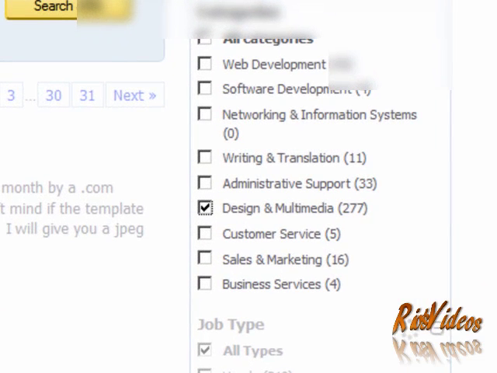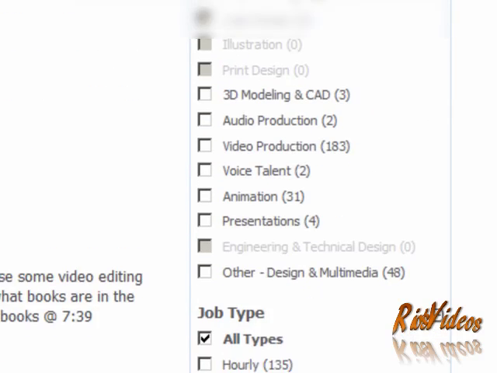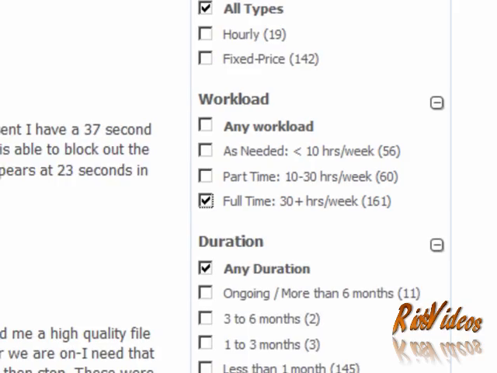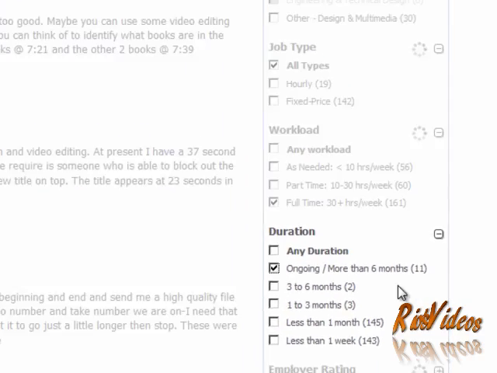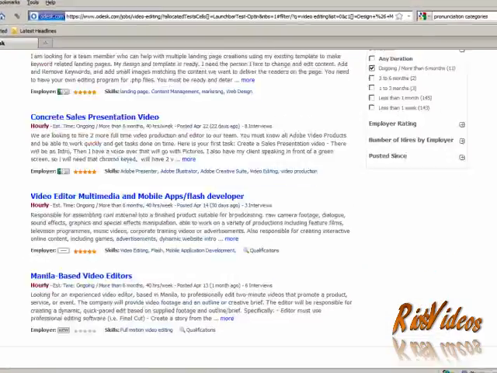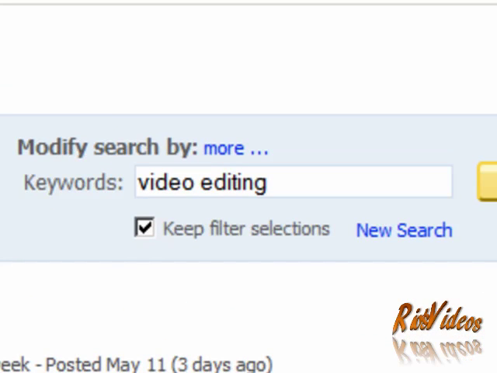Makes the search more relevant since we are looking for video editing jobs and not networking and information systems, for example, or writing and translation. So let's see, all types, yes. Any workload. Let's say this time that you want to do a full-time job, and we want it to be an ongoing job as well. So there, these are all the choices we have for jobs that require us to edit videos.